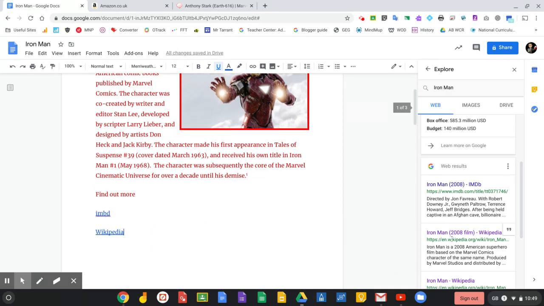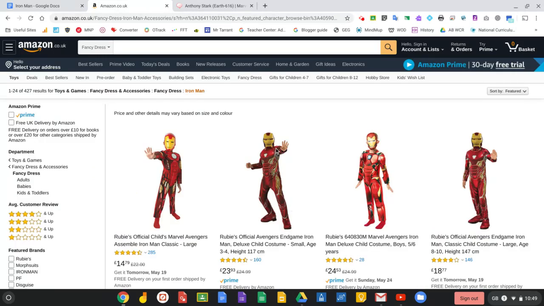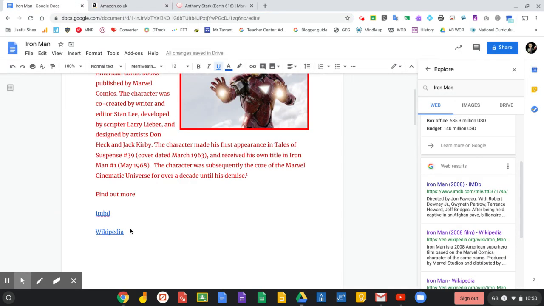Now, I might want a source that comes from beyond here. So to do that, if I know the address already, I just have to open it up in a tab. This time it's fancy dress costumes. And all I have to do is click in the link at the top, copy that one, go back to my document, start a new line, and right click and paste it in.